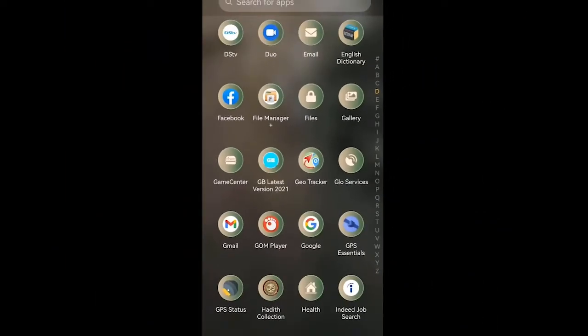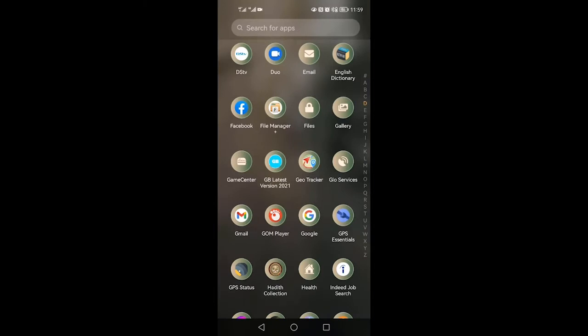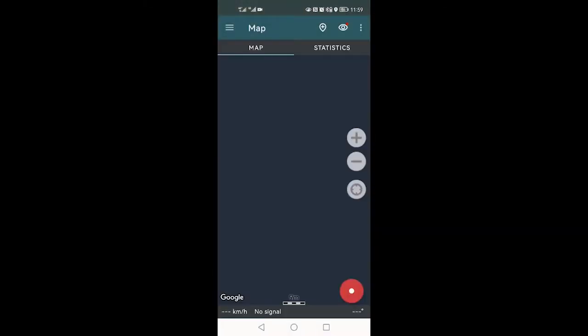What I'm going to do now is launch the GeoTracker. Ensure that you have installed it on your phone. Then I will click on the GeoTracker icon on my phone. I've clicked on it now. Once you click on it, one thing I will advise you is to ensure that you have data on your phone so that you'll be able to use this efficiently. But if you don't have data, that doesn't mean it's not going to give you what you need.